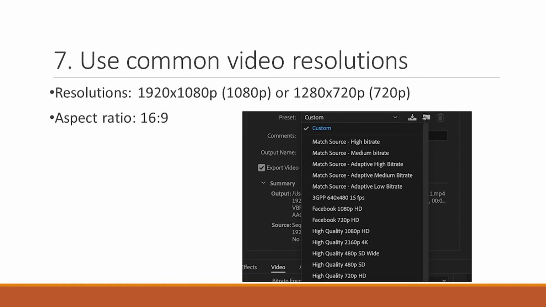Number 7. Use common video resolutions. I'll try not to get too technical here, but when exporting your video from your editing software, use a common video resolution and aspect ratio. You've probably heard things like 1080p and 16:9 being thrown around when you're looking for a new TV. These are referring to the resolution and aspect ratio, respectively. Exporting video at 1920 by 1080p is highly accessible right now, and 1280 by 720p is fine if you're editing on an older computer. Using common resolutions will ensure visuals are not distorted when presented to the user.